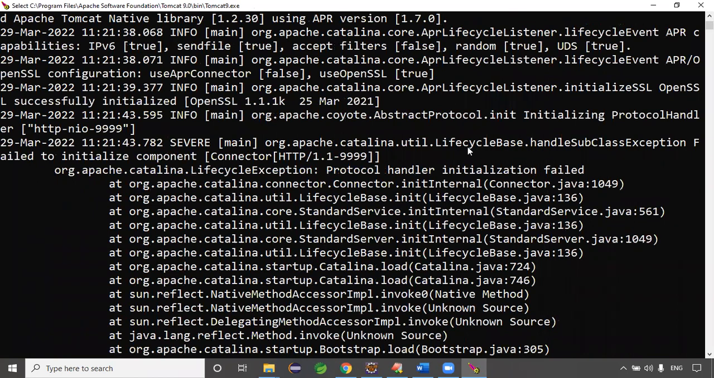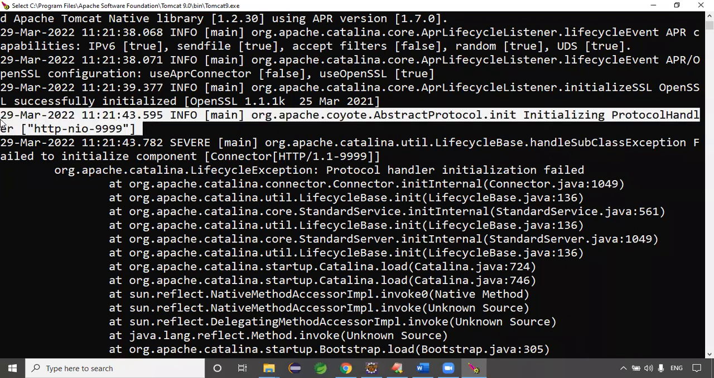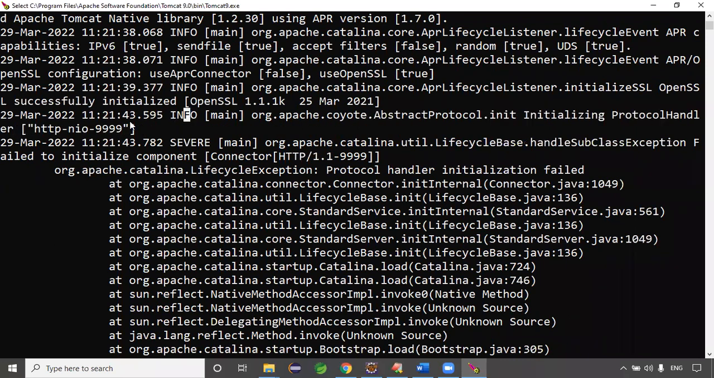Actually, here itself we need to stop. Here itself the server started, guys. See, this is an error because one of my applications contains an error. But here you can find the HTTP port number, NIO 9999. This message you will get at the end of the log only. Okay, this is the port number, guys.